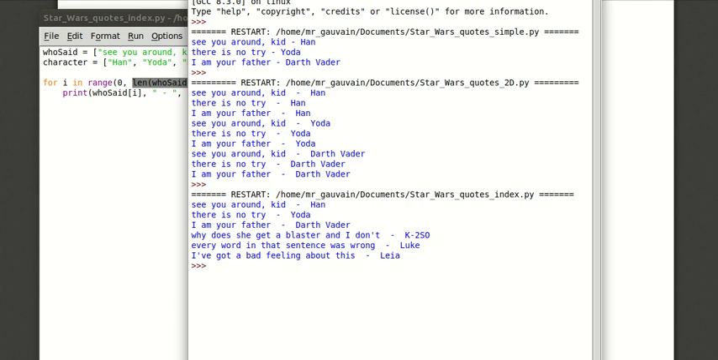So here we go. Han did say, "See you around, kid." Leia had a bad feeling about something. Well, they all were in a situation to say that. And K2SO did complain that he wasn't getting a blaster.